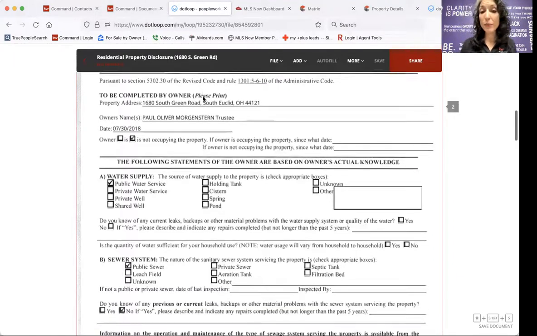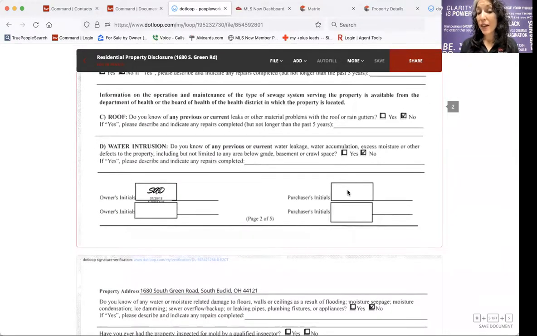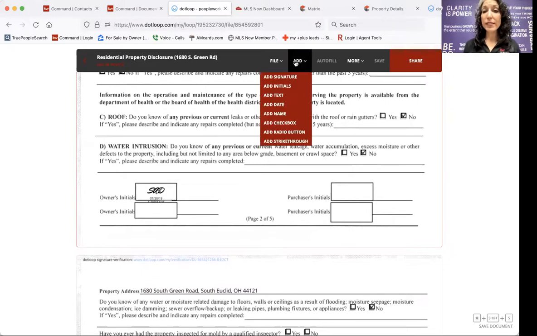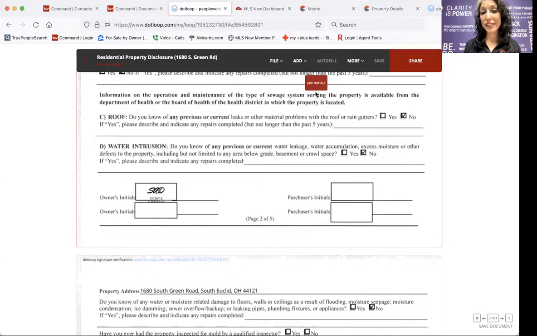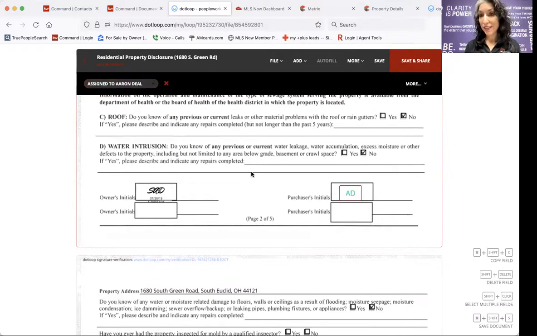So it's really simple. On the residential property disclosure form, we have on each page where the purchaser has to initial, and then on the last page, the purchaser has to sign. So all I'm going to do is go up here where it says add. I'm going to add initials. And it really is this simple. I click on that, click here, assign field to my buyer, and it's done.